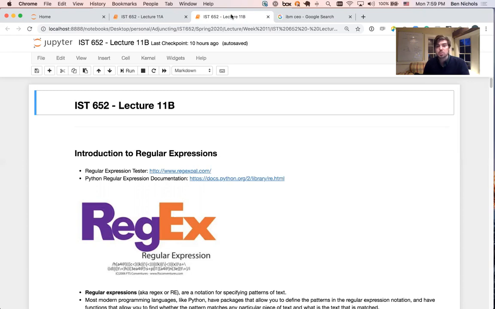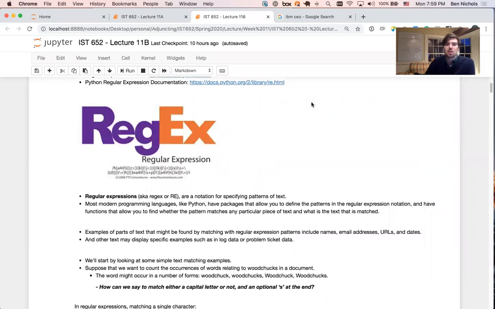But it's a really useful tool when you're doing free text parsing. I want to introduce it today so that you're all familiar with it and have the ability to use it for things like your final project. Regular expression is also sometimes called regex. In Python, we're going to abbreviate it as re. It's a notation for specifying patterns of text. Most modern programming languages like Python have packages that allow you to define patterns in regular expression notation and have functions that allow you to parse or match specific patterns out of free text.